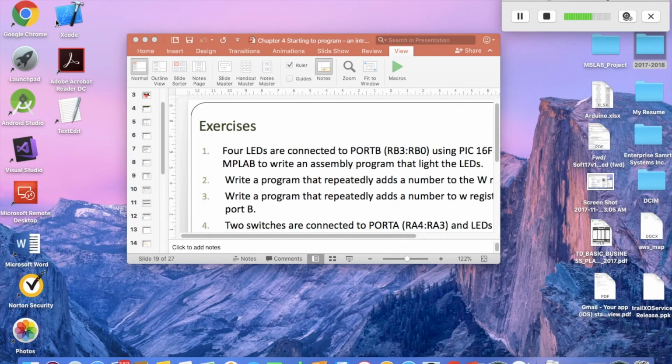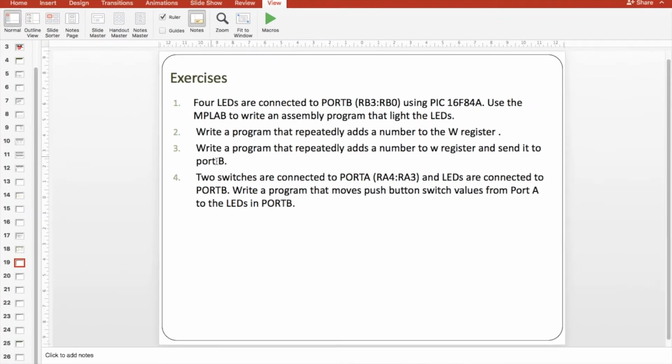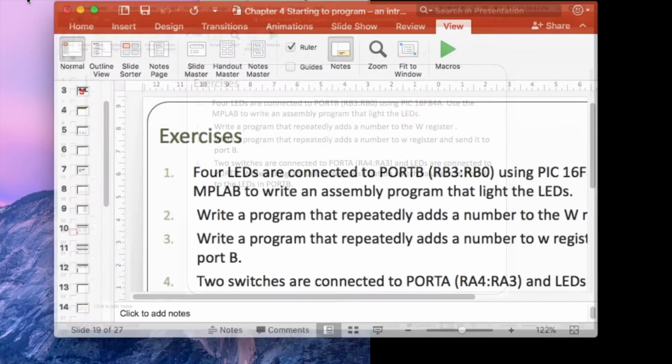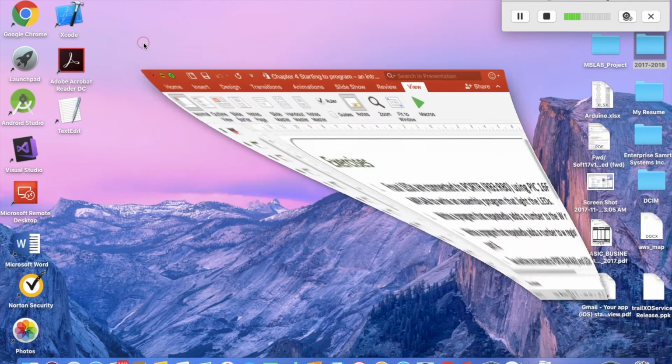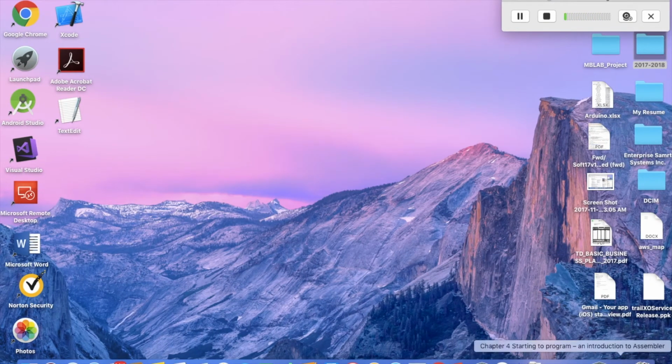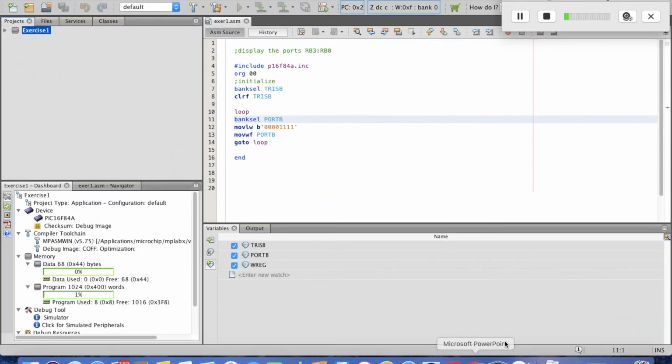Let me go to the next exercise. What is the next exercise? Write a program that repeatedly adds a number to the W register. So it's very simple, very easy. We need to have any number that we can add to the W register. We can create a new project. We create a new project.